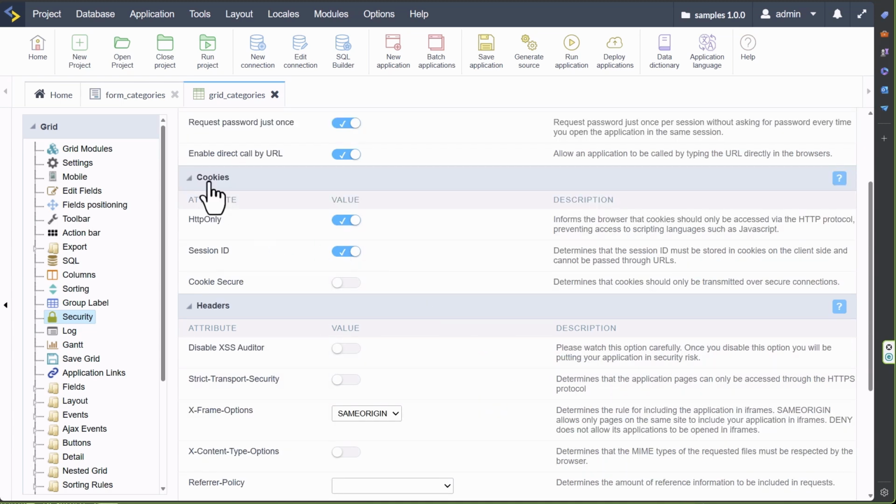We have then below that cookies, and here we have HTTP only, and we can enable or disable that, and that would then, as it indicates here, prevent access to scripting languages such as Scriptcase. Scriptcase is also developed with JavaScript, so that could cause you some issues depending on the type of application that you are actually working with. So that is important to note. You have below that also here the session ID, and that then stores the session ID in cookies on the client side and cannot be passed through URLs.